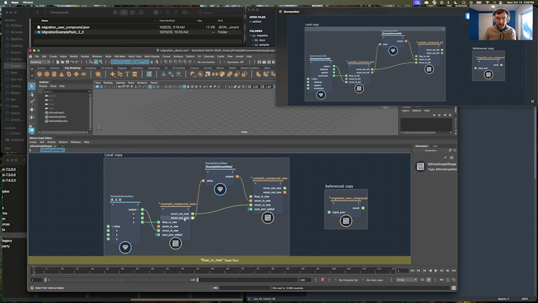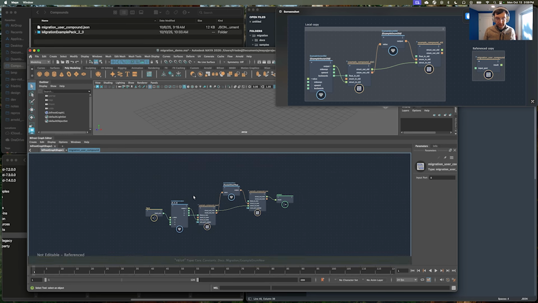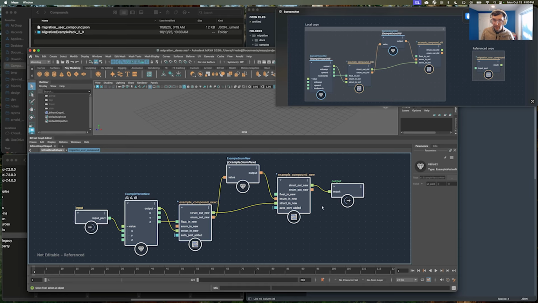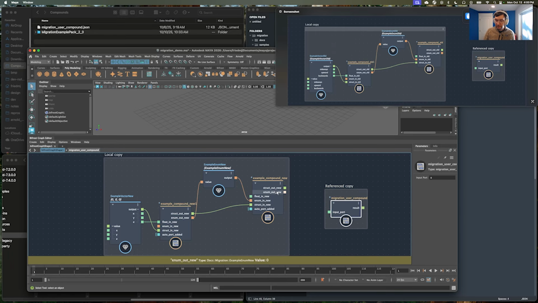The connections have been fixed up to be to the newly renamed port. All of the names on the compound have changed as well. So these were float in old, enum in old, etc. Now it's all the new name. And then here's another enum. And if I go inside of this user compound, then we can see that it's the same thing. The graph is all updated. And all of that happened at load.